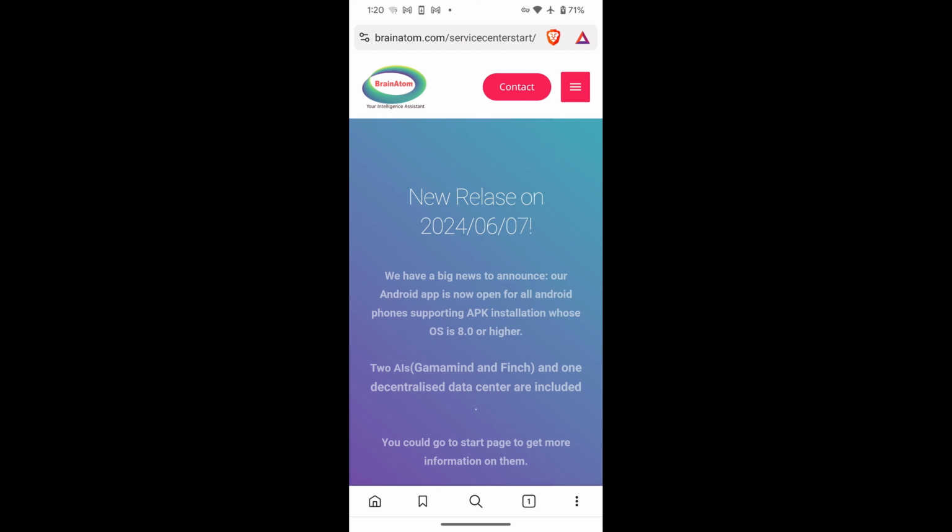I will demonstrate how to install the BrainAtom app on Android phones using APK from different sources. Usually this procedure is quite general and intuitive. We are trying to be compatible with different Android versions on different Android phones, so we have to come up with our own method. Okay, let's start.